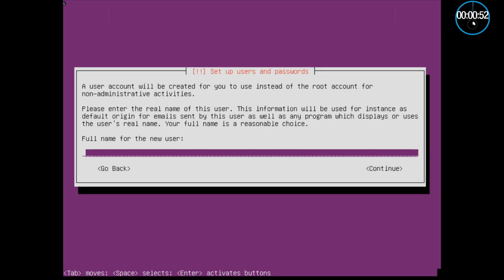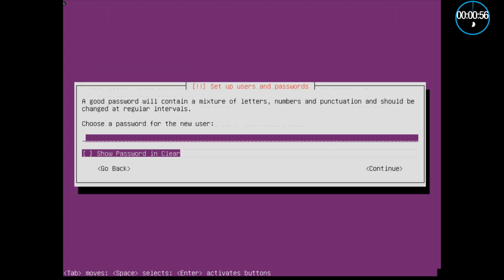I'm going to leave the host name as Ubuntu. This is just for demonstration purposes. You can customize it however you want. I'm going to set my username as user. The password in all cases is going to be Password1 with a capital P for me.